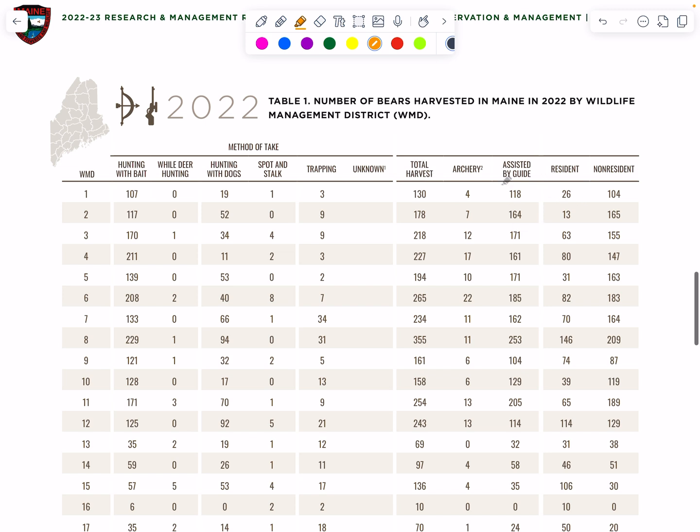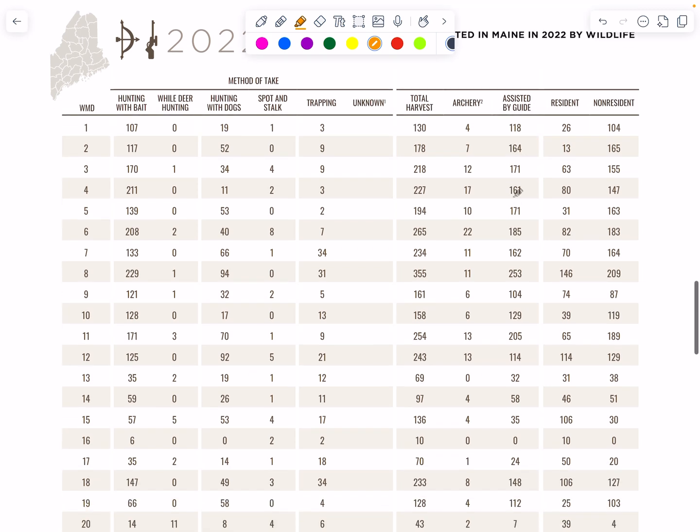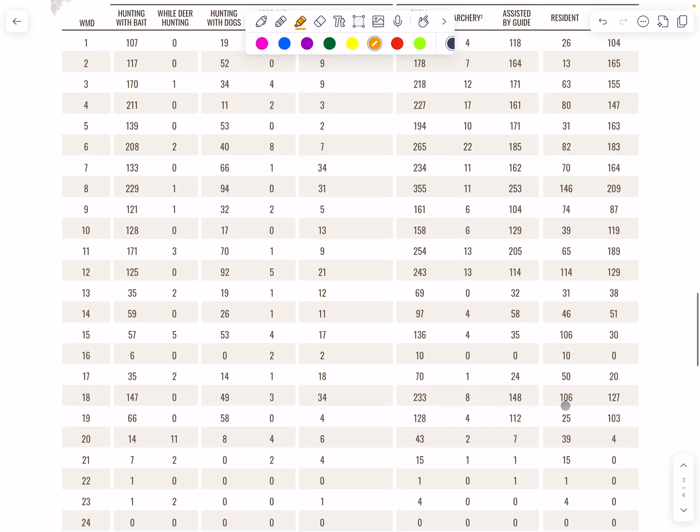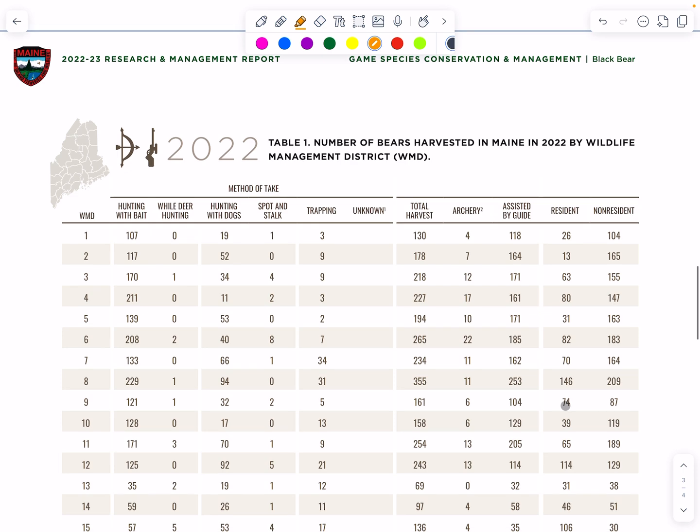They talk about how many are assisted by a guide, and you can see in the end, what do we have? 3,700 bears or so, and about 2,500 are harvested with a guide. So you're talking about 2/3 of the bears or so harvested in the state of Maine are people paying guides for assistance to do this. And it kind of goes back again to that commercial value around bears in the state of Maine and bear hunting. We'll talk about some other reasons too.